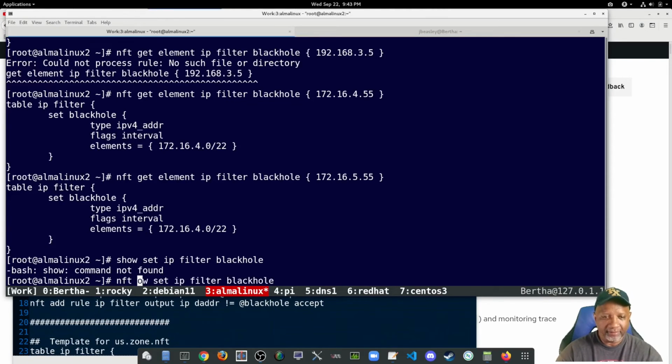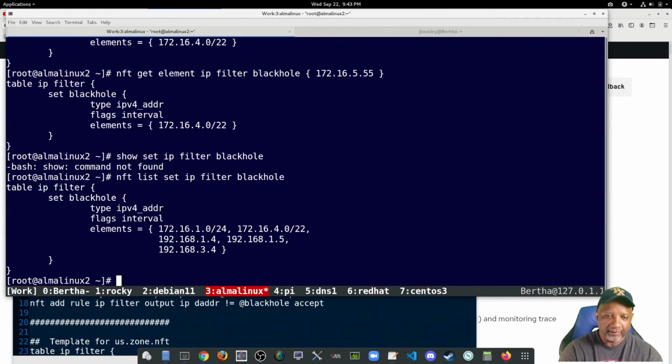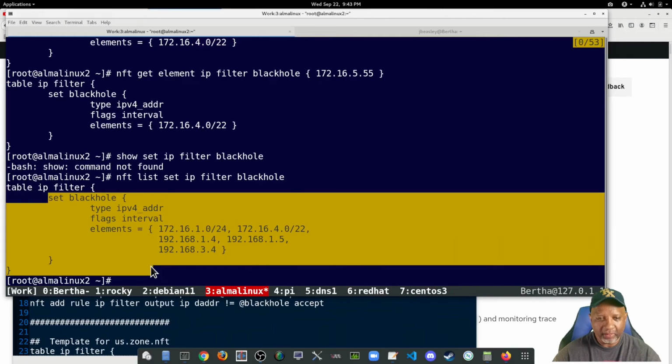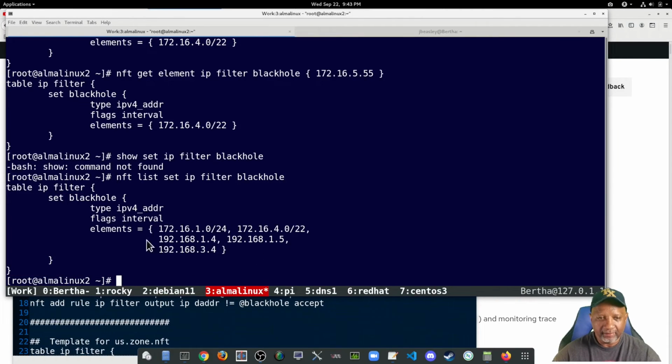I do an NFT list for that set. You can see this is the format that they want when you add these addresses to NFTABLES. So it wants set, then the name of the set, the type is IP4 addresses. The flags interval has to be there so that you can enter subnets.